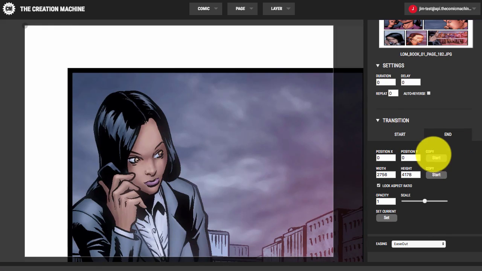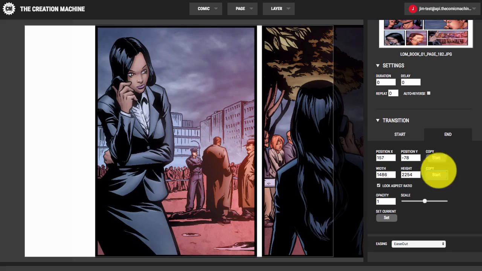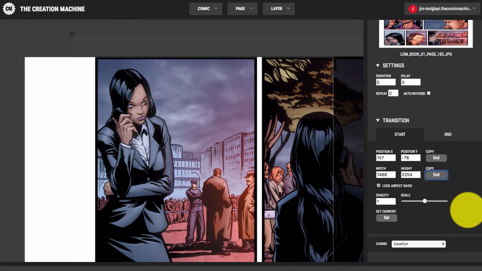You can just click on the copy start buttons here, copy start for the position, copy start for width and height, and that basically copies all the values from the start. And that works both ways. If you've done something for the end position and you want to make the start the same dimensions as well, just click on the end, copy end, and vice versa would happen. So the start and end right now is exactly the same.